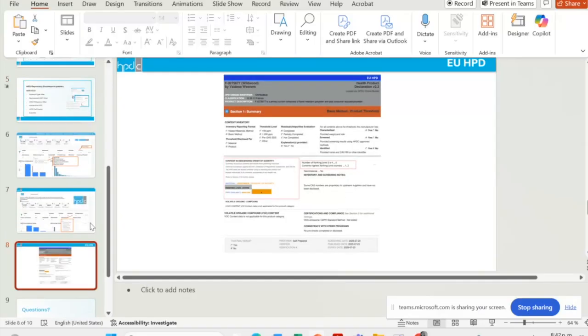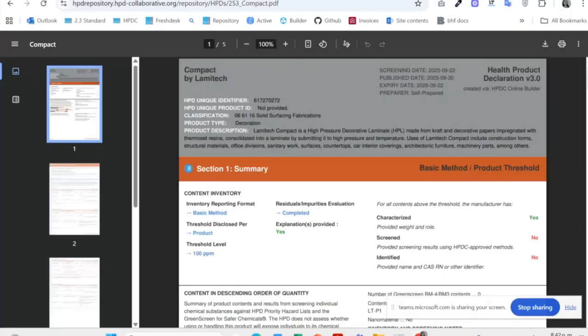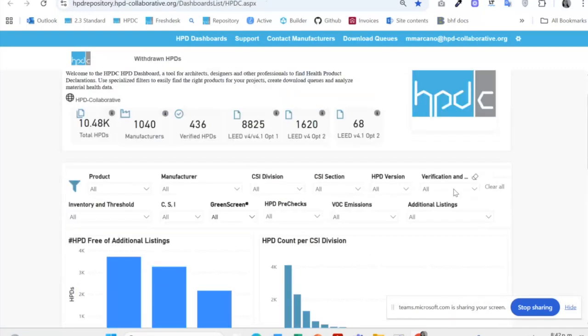So how is this going to display in the repository? I'm going to go to the dashboards now, and we'll see the new product type filter right here. Again, we don't have a lot of data because we don't have the retroactive data from 2.2 and 2.3, but we will be getting data since we expanded these product types now in 3.0.